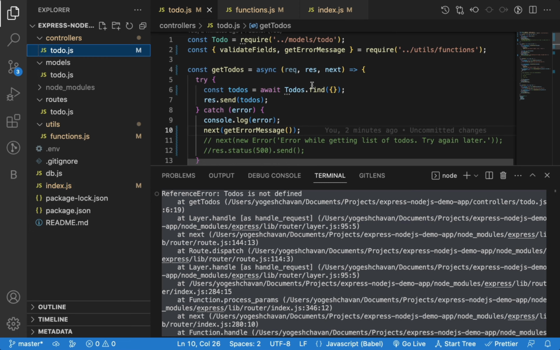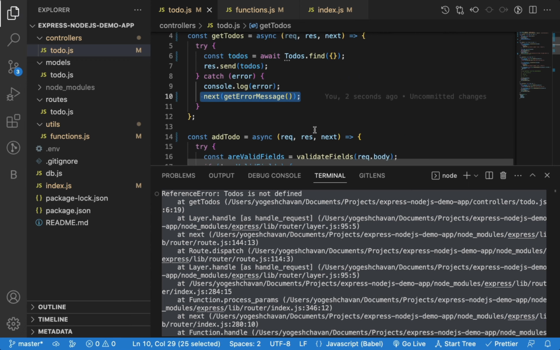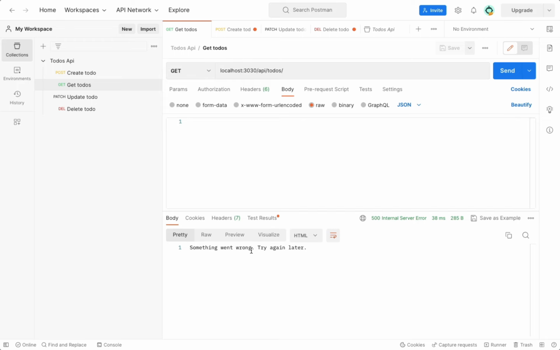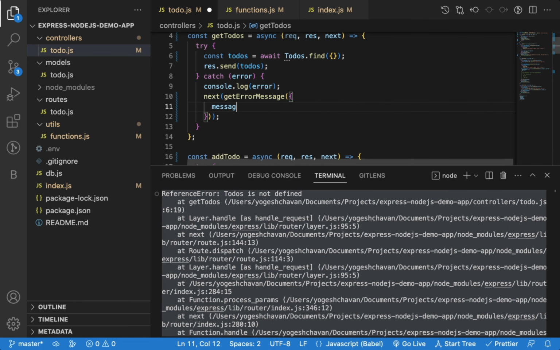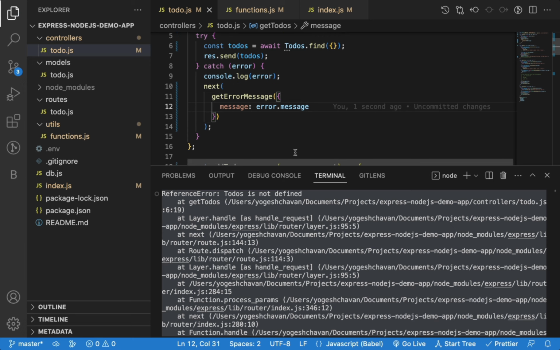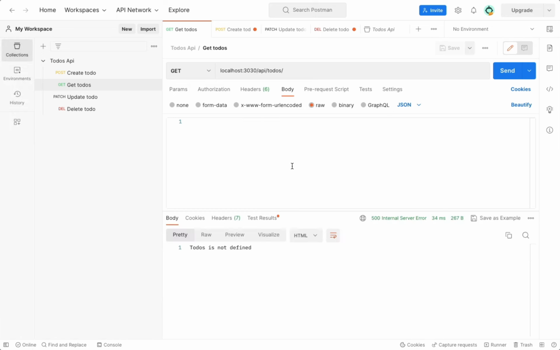But I don't want to display the default error message for getToDo's. Always display the error message specific to that route. So I will provide a message property here. And one thing you need to remember is that never directly send back error.message, because it might tell more information about your database fields, the structure of your database, and other things from just the error messages.